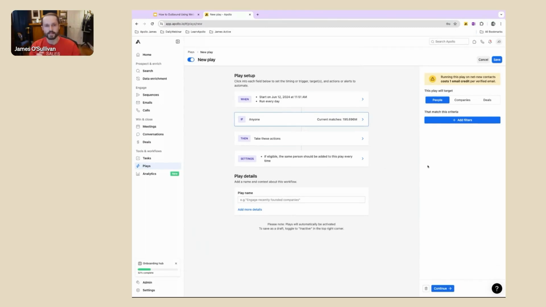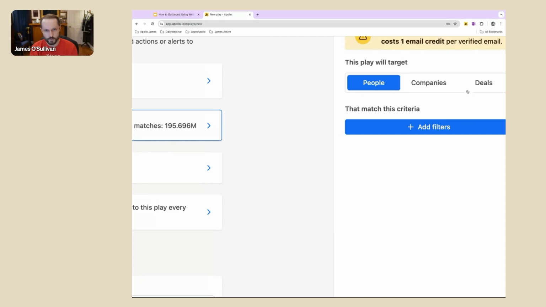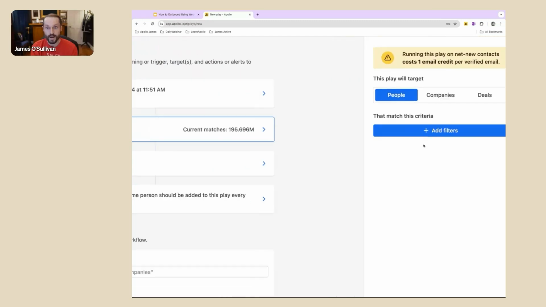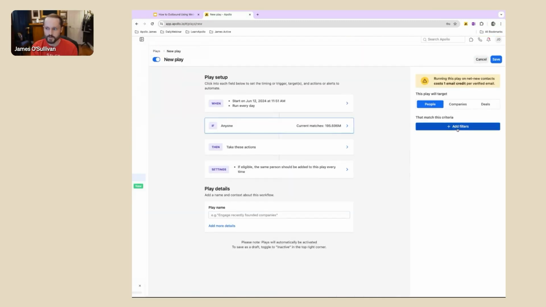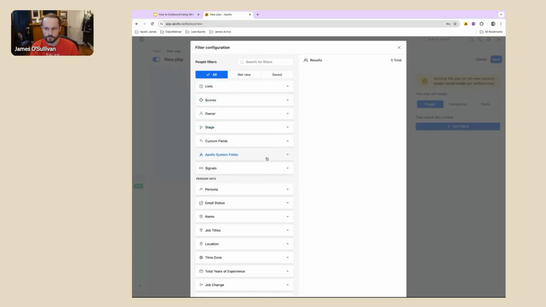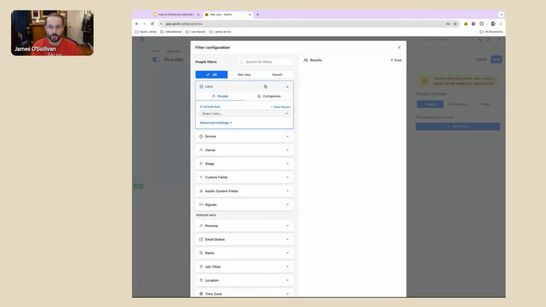So now we're back at that screen where we're going to choose what filters, if this happens, and we could choose people, companies, or deals. Now, normally when you make a list of companies, you're thinking about companies, but that list can be pulled up in people as well as an inclusion or exclusion list. So let's stay in people, and we're going to hit add filters, and we're going to go to lists. So lists can be people or companies.